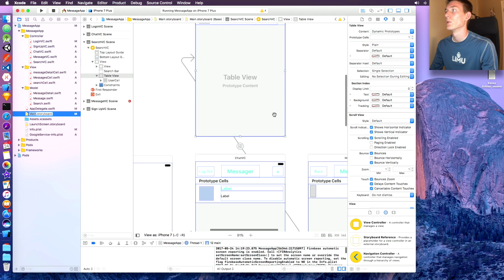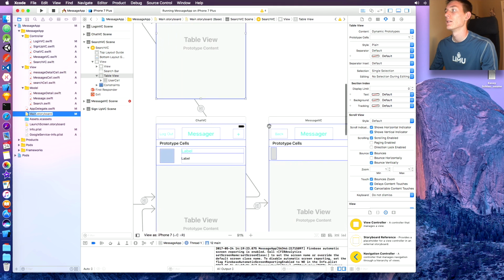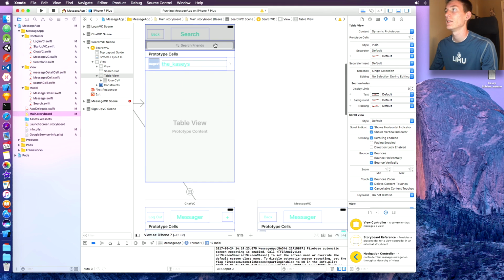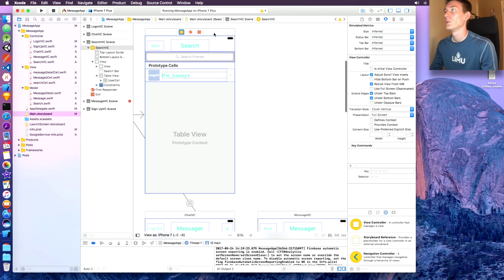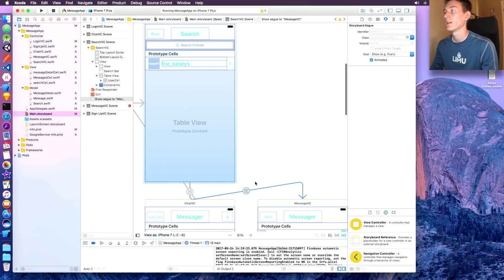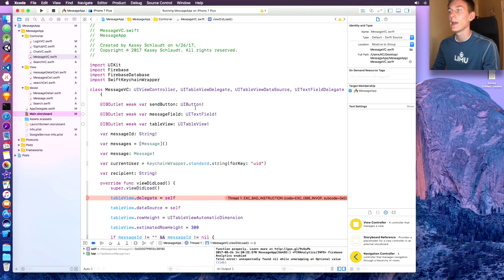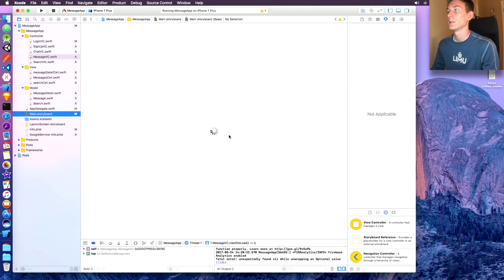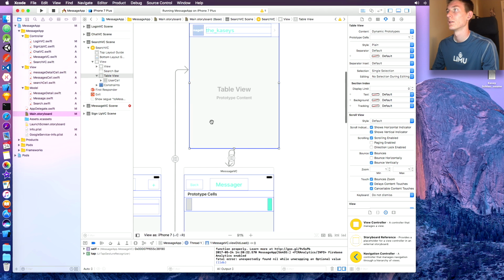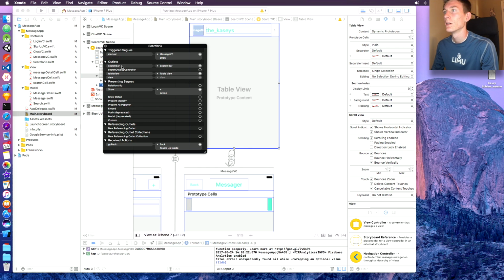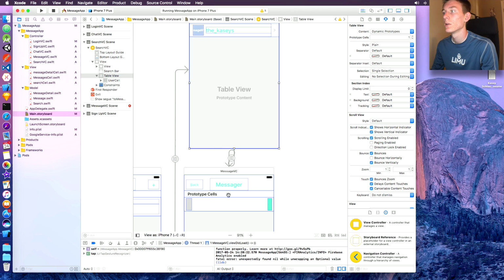Back on the main storyboard, we need to add a segue from this VC over to MessageVC. Show, and this segue identifier is going to be toMessage. We didn't link up the table view. Wowzers, I thought we did. Table view is linked up. Maybe it's not linked up on this one.